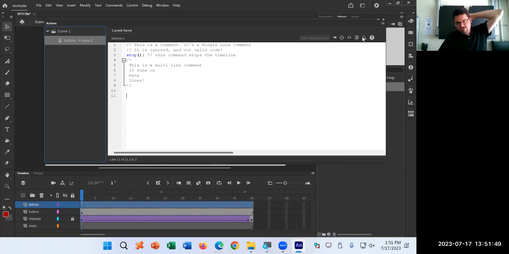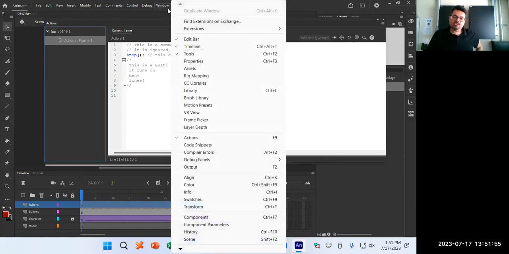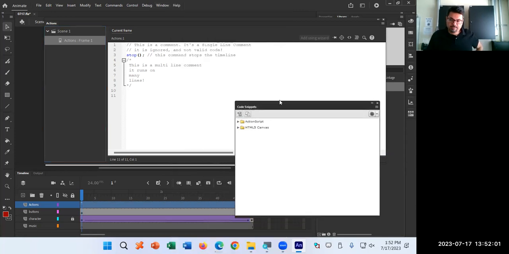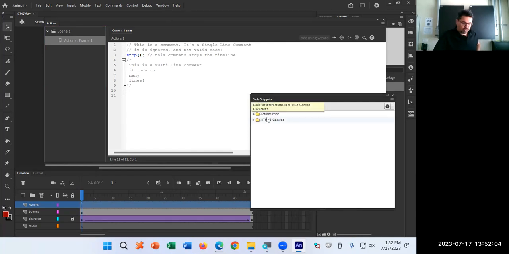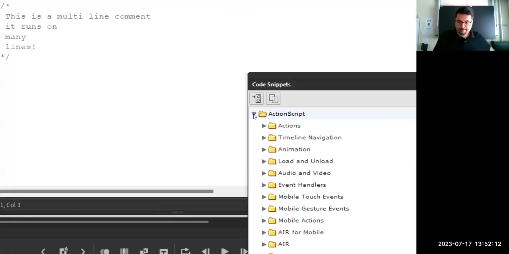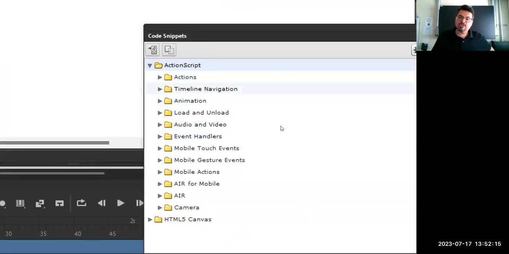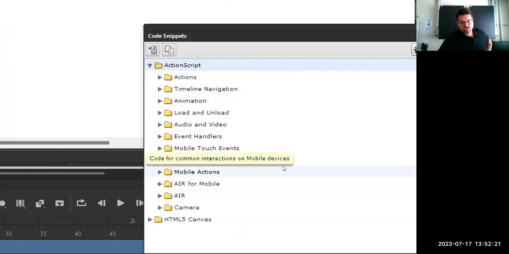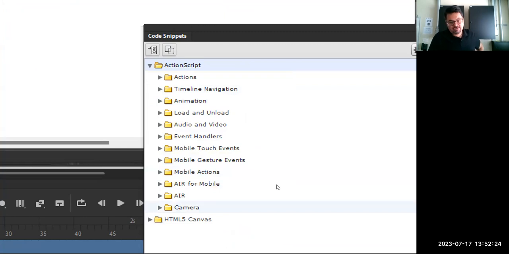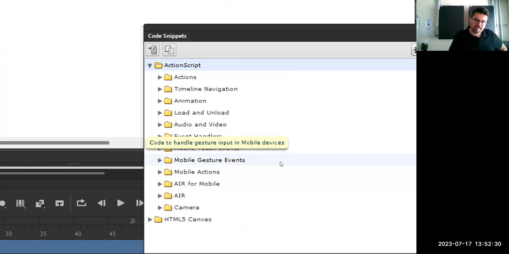There's an icon here, code snippets, which you can also find via Window, Code Snippets. This pops up a panel with a bunch of built-in little bits of code that you can use very quickly, which you can also use as a learning tool. So if I open up the ActionScript folder, I've got codes to navigate through the timeline, code to affect animation, code for activating the camera of the device, code for the gestures like double tap or three finger tap and whatever.